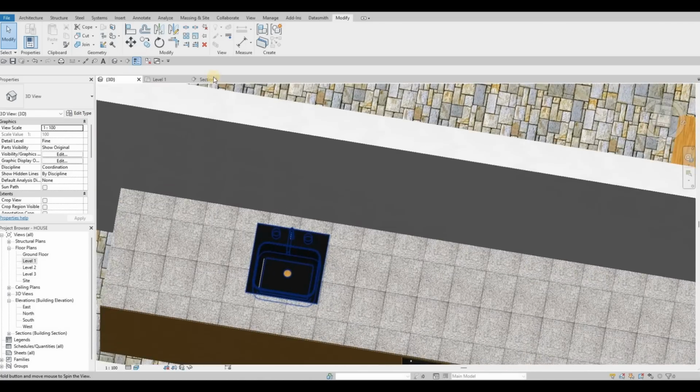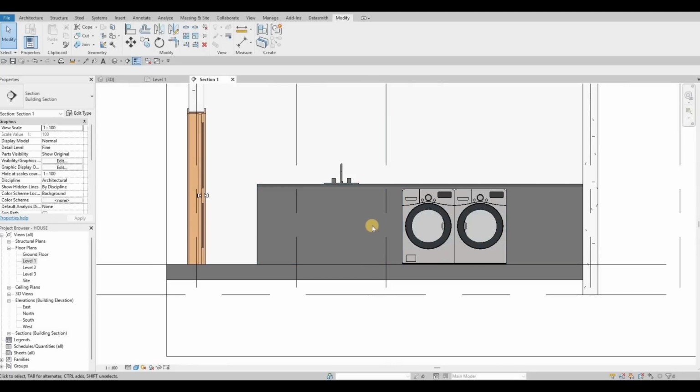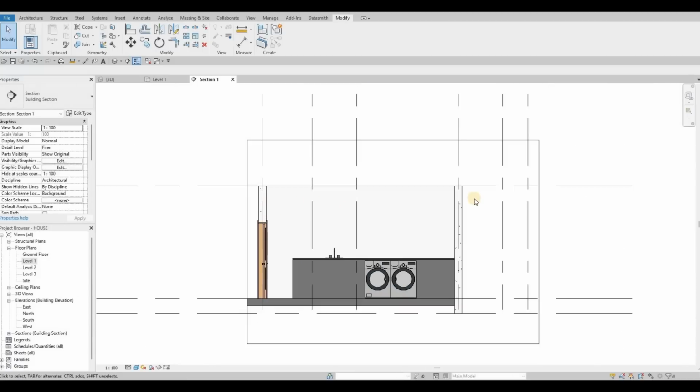So now we have this one. We just need to create the faces for our cabinets here, and then also we need to have some open storages right here.